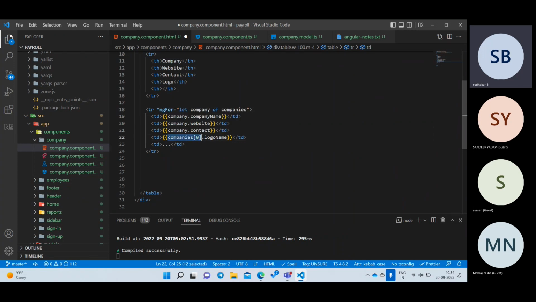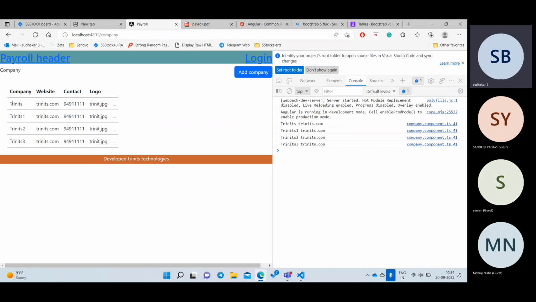Let us save this one. So where am I writing this ngFor, ma? We are writing it on the tr tag, because I need that many TRs, right? Whenever you write it on the TR tag, automatically it will create that many TRs. If you write it on TD, it will create that many TDs, but we don't want TDs, we want TRs. Let us save it and see the table. See here, Trinits 1, Trinits 2, Trinits 3, Trinits 4. Automatically iterated, right? So automatically we got all the data.